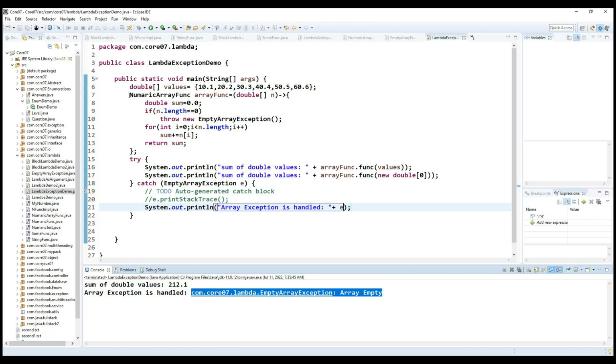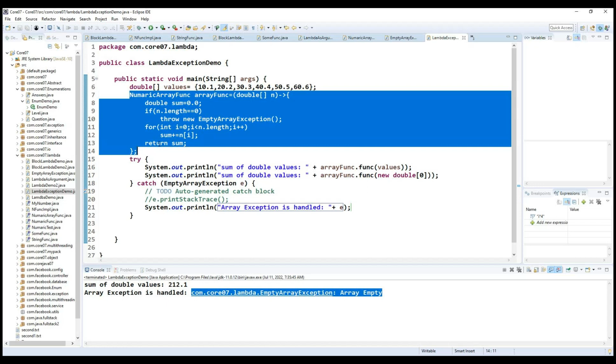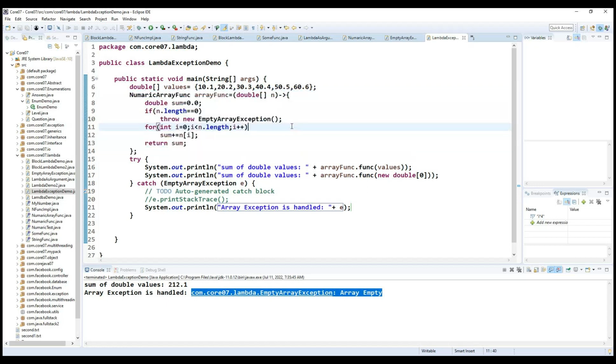So how we are defining this particular lambda, and internally how we are trying to throw these particular exceptions here. Okay, any questions?